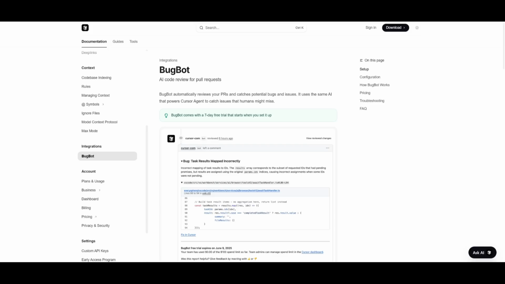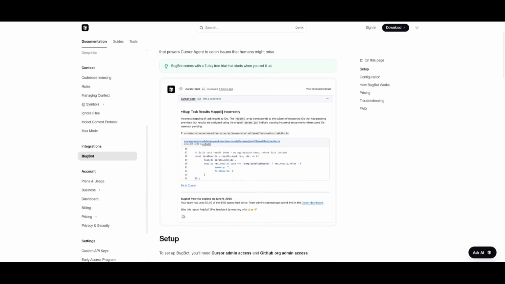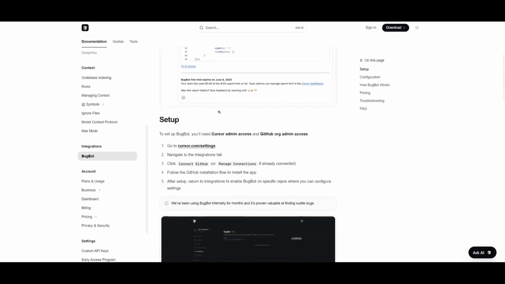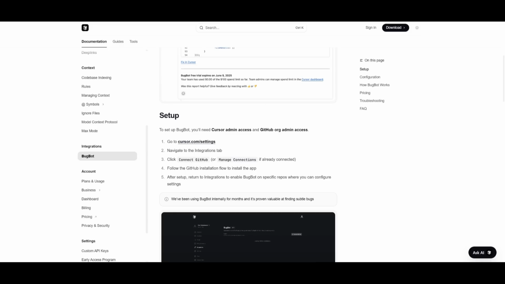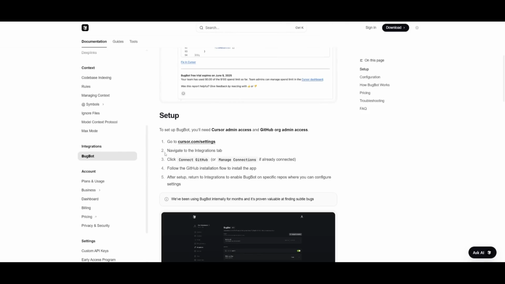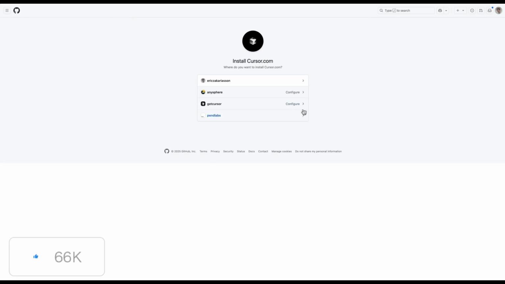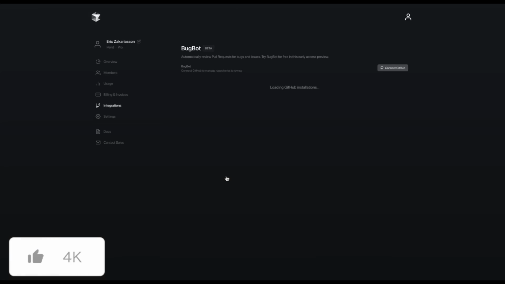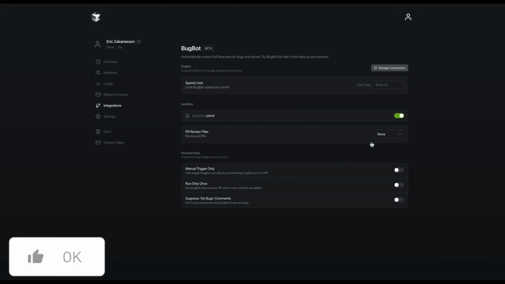Now, I'll leave this documentation that showcases how you can set up the BugBot, but essentially it is going to teach you how to set it up step by step. It also comes with a 7-day free trial, so if you're looking to actually experiment with it, you can easily do so. But to set this up, you would want to go over to the Cursor settings, and obviously if you are on the max plan, you can set this up. You would want to connect this with GitHub or manage connections if already connected. And from there, you would want to follow the GitHub installation flow to install the app. And after setup, you can return to the integration to enable BugBot on a specific repo where you can configure the settings and use it.